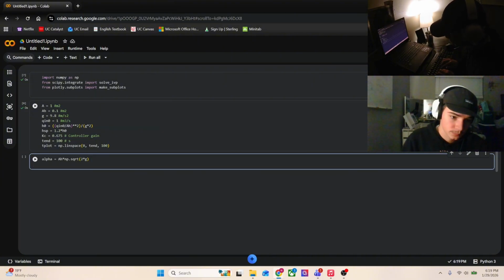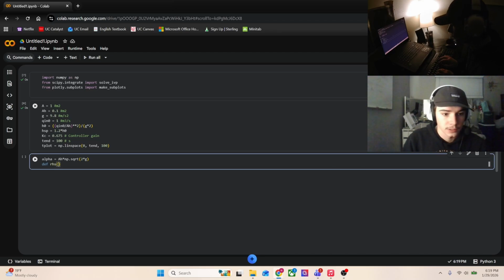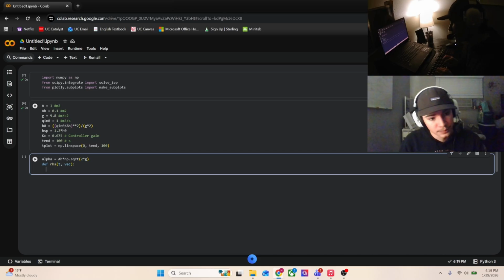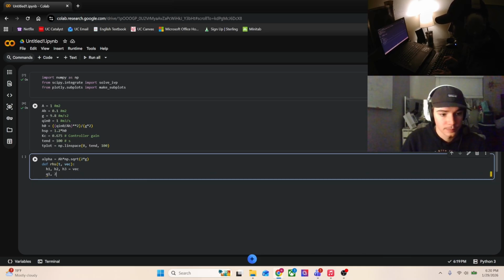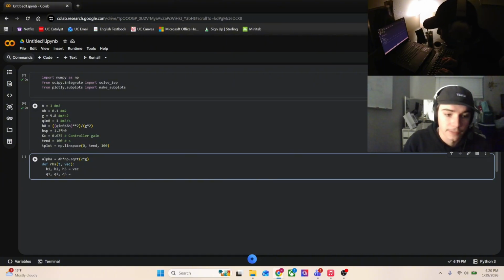So from here, we are going to define our right-hand side as a function of t and a vector. Eventually, what's going to be in this vector is going to be our height values. So we're going to go ahead and get to that. So we're going to call h1, h2, and h3 equal vector. And then q1, q2, and q3 are going to be a function of that height.